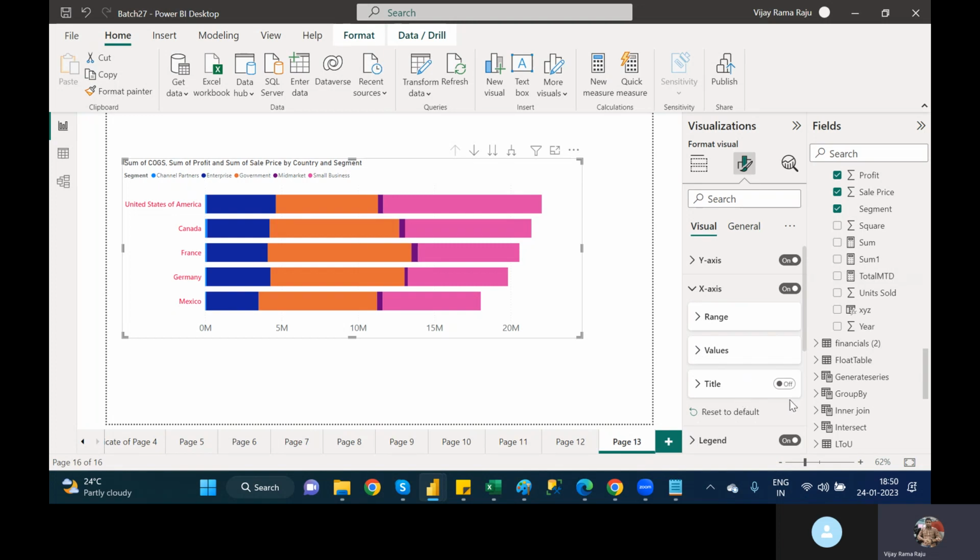Here also there is a title. So we can give a title for the x-axis too. Most of the time we don't touch the title for the x-axis and y-axis. If you want to give it, you can give it. Understand? This is x-axis and y-axis related.